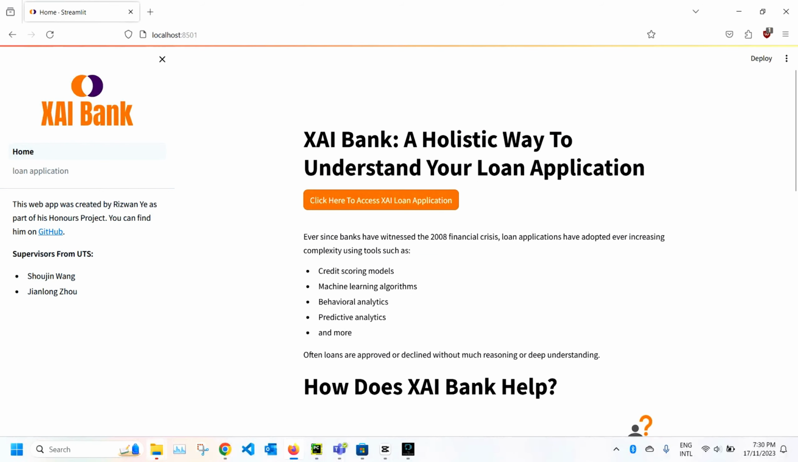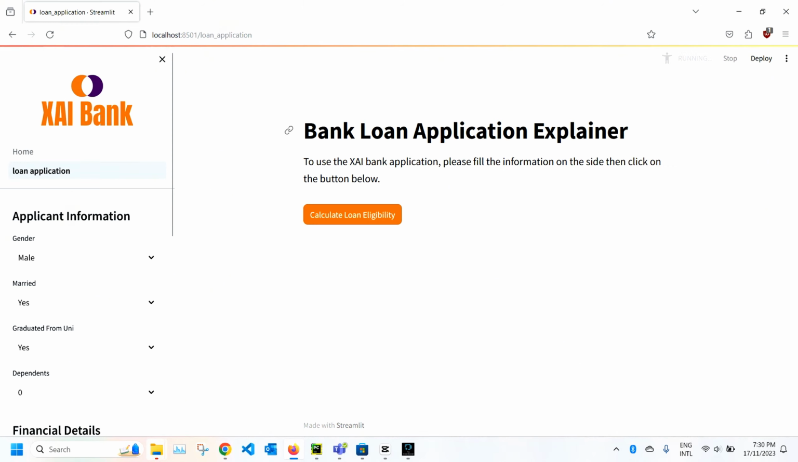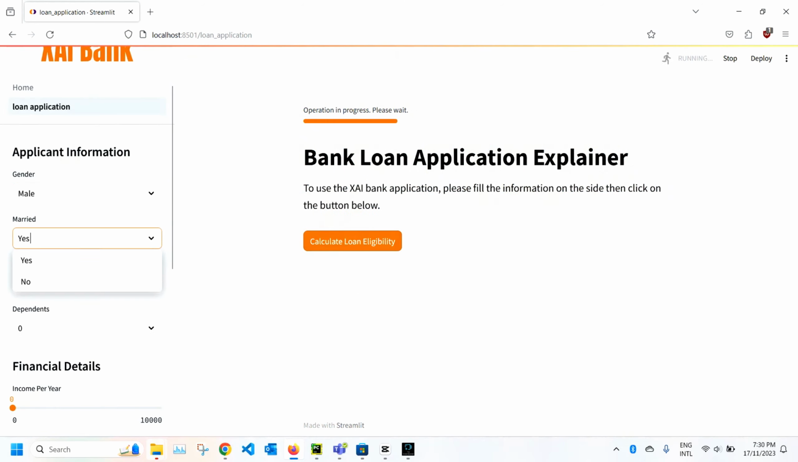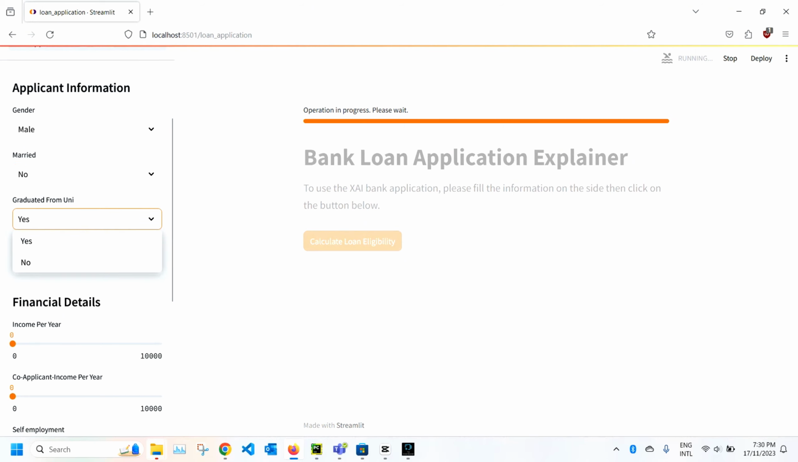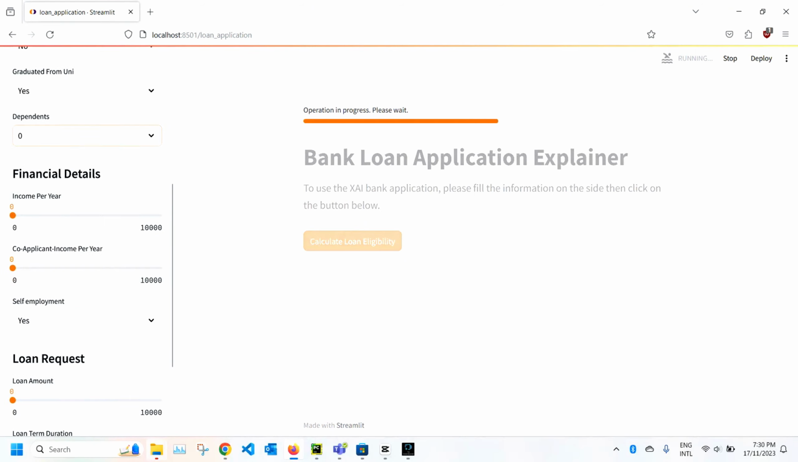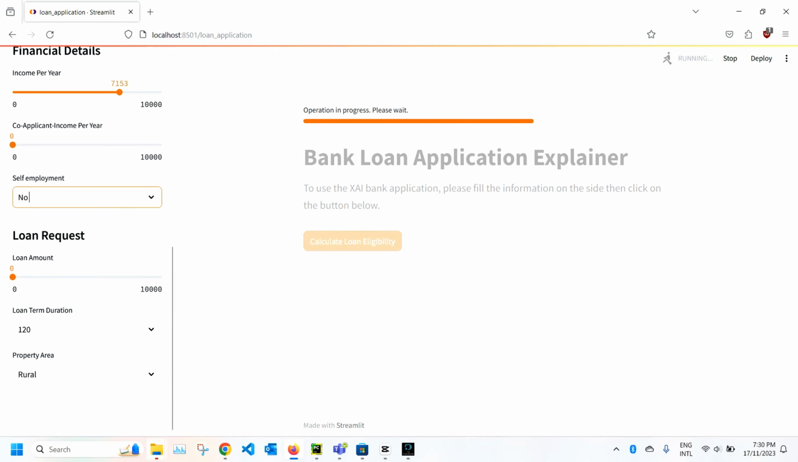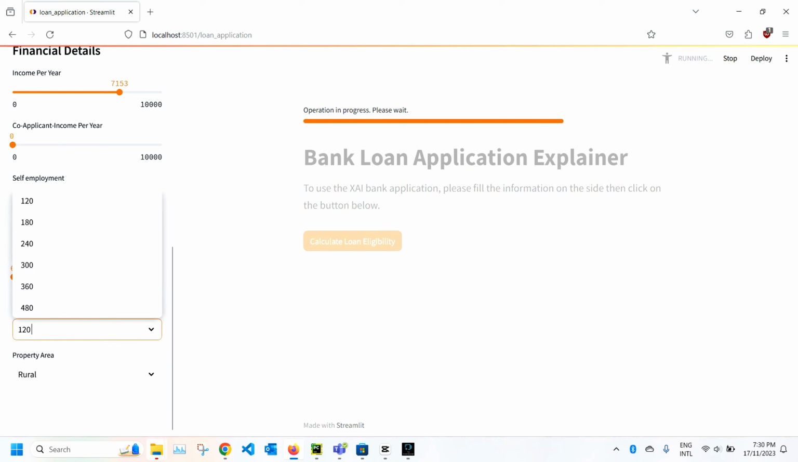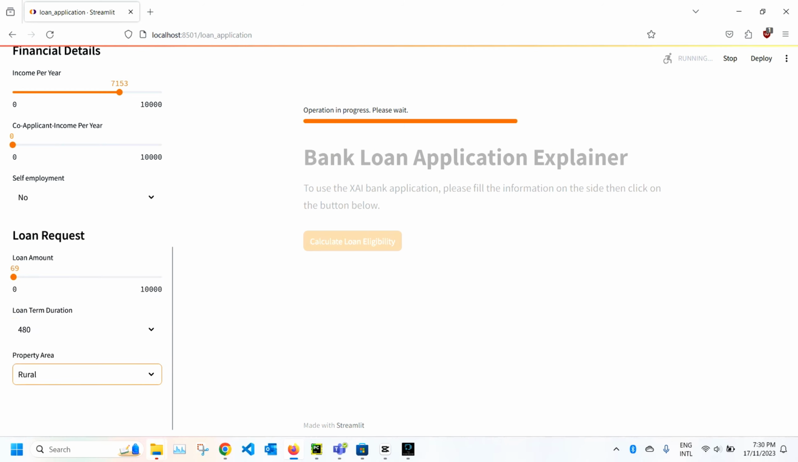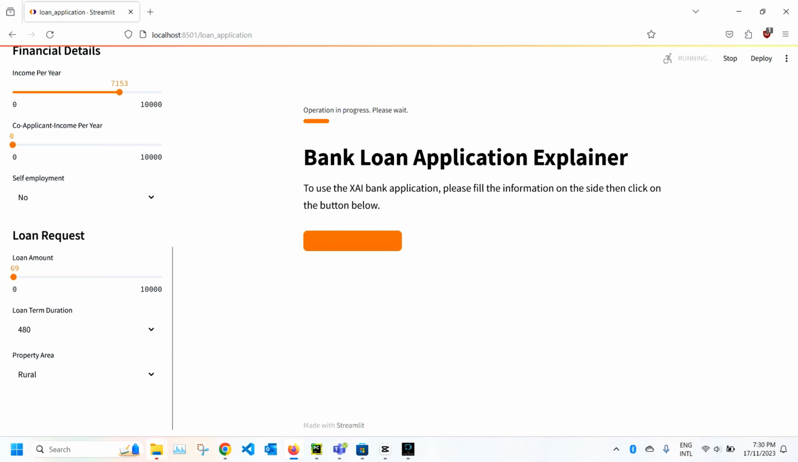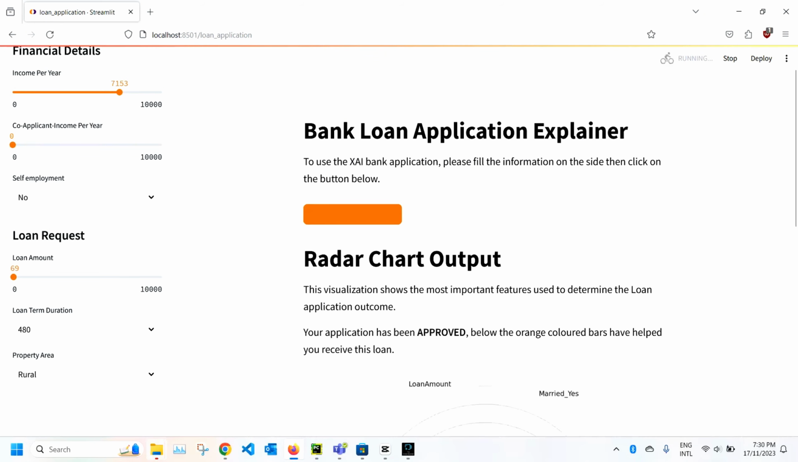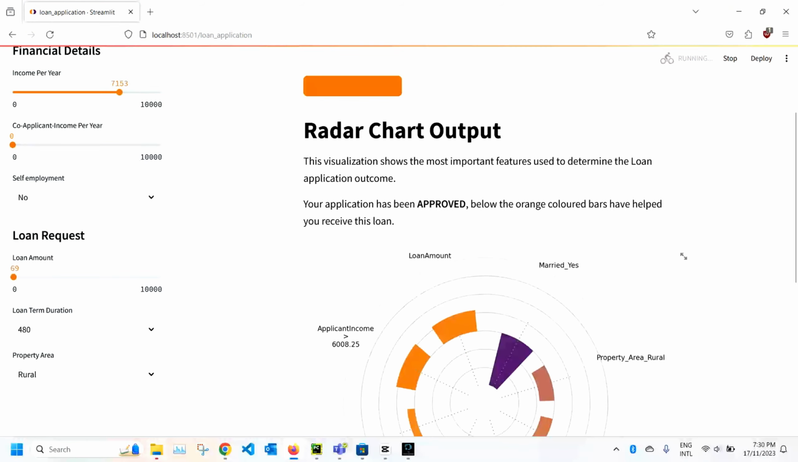So we'll go to the application here. There is a navigation bar, so I'll just click on the button here, and it is loading. So before we can get the actual output, we need to pass in some information to the backend. So I'll just try and make this an easy loan here. Just some simple information just for it to run, and basically it says that it has been approved.